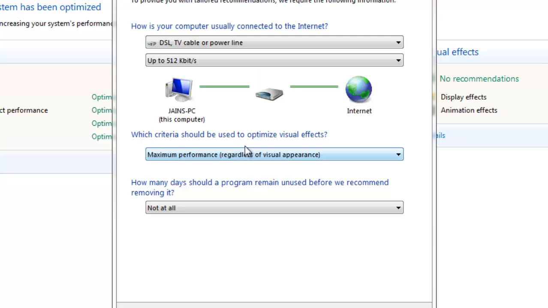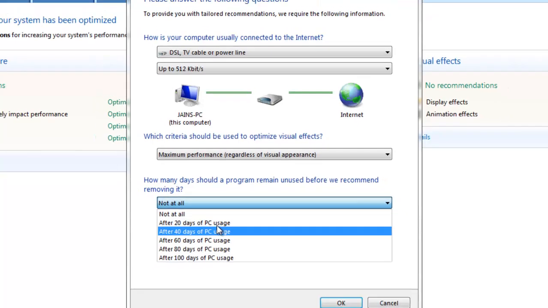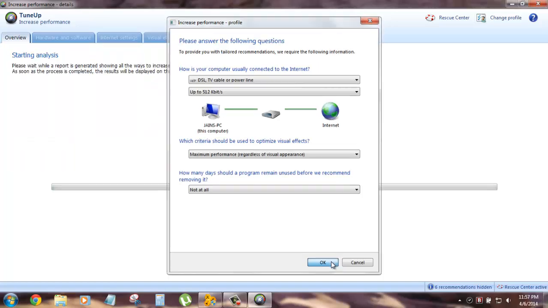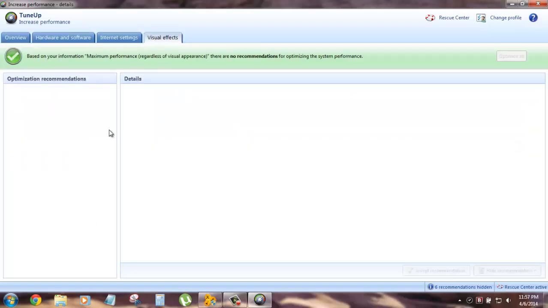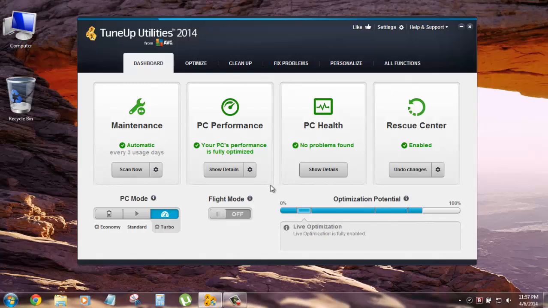Then the last one is after how many days should the program recommend removing programs. I don't think I want any programs to be removed even if I'm not using them, so I chose not at all, and you hit OK, and it will scan and show you all the optimizations you can do in the hardware, software, internet settings, and visual effects. Now I have optimized everything. You have to see, and click on optimize to optimize your PC. So this was pretty much the third thing which helps in boosting the performance of your Windows.